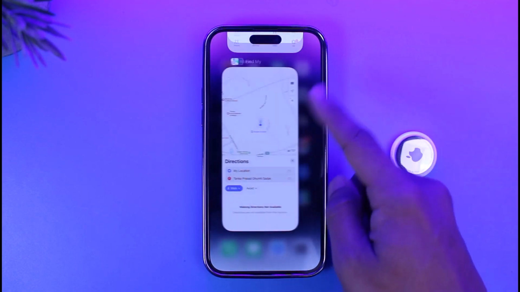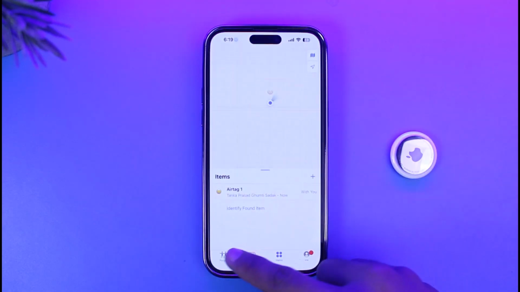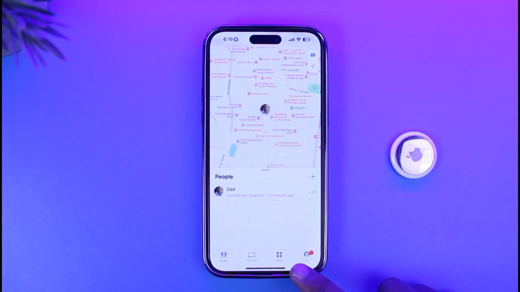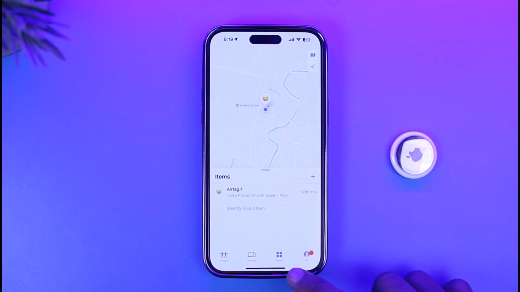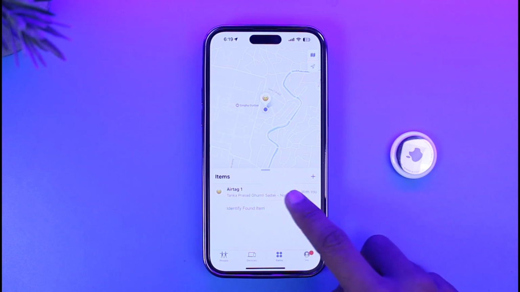Now after you've connected, you have to open the Find My application here, and by default you're going to be under the People tab. You have to come to the Devices tab from here. Once you come to the Items or the Devices tab, right over here you'll be able to see your AirTag. Just tap on it.